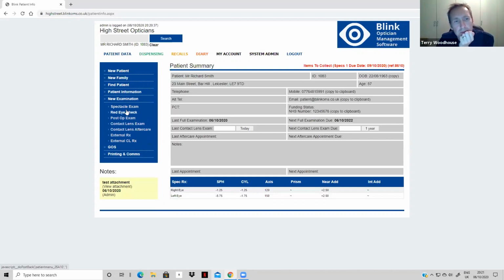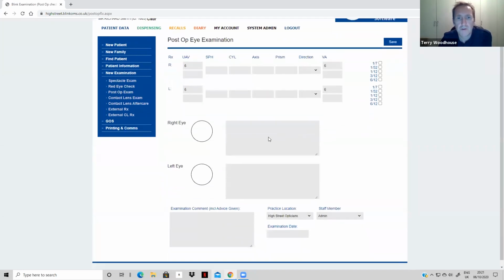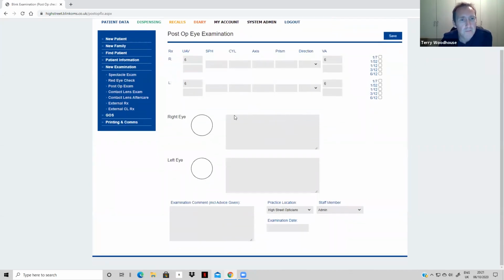So obviously we've got different types of examination. I've just gone through the spectacle exam. We've got a red eye check, or different people use that extra check examination form for their own various examination types. We've got a post-op exam type, which, I'm not particularly clinical, but you might know more, I think was put in at the request of somebody who does laser surgery and things like that. So they would record certain bits of information after an operation like that.